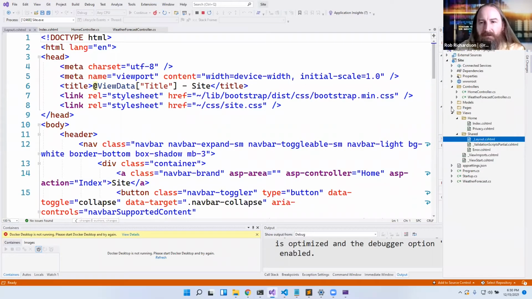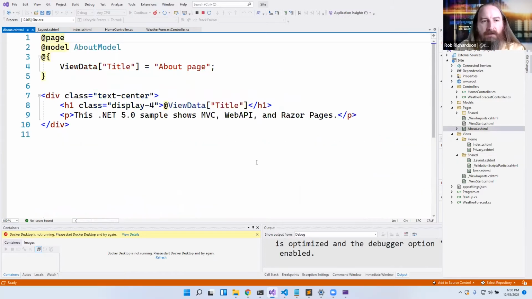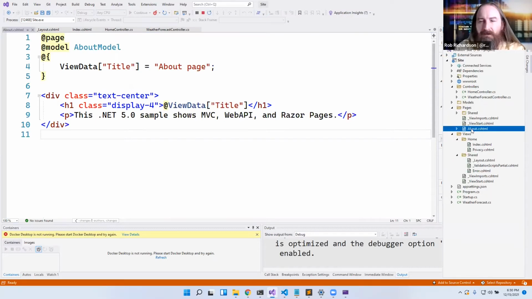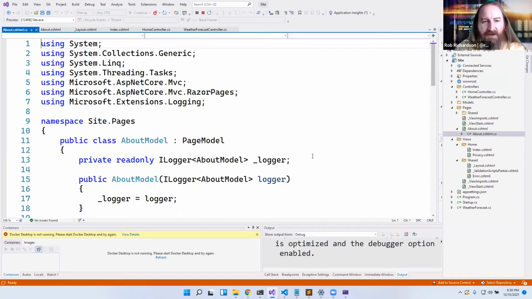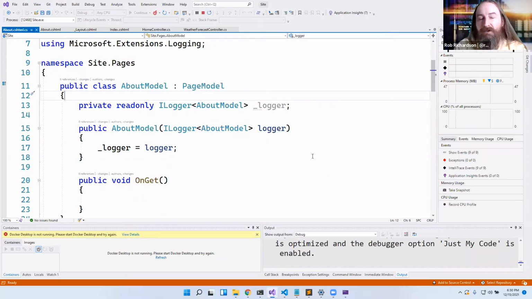We could also take a look at the Razor Pages piece. Here in the Pages section, we have our About page. And the cool part about Razor Pages is it's a much simpler paradigm, much like classic ASP or ASP.NET Web Forms, where I just have a URL and it maps specifically into that content. So wherever this About is inside the folder, that's the URL by default.